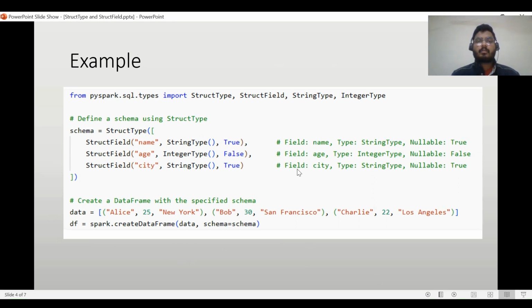So let us take a look at an example. Now we are importing the required types from pyspark.sql.types. Import StructType, the main thing, and StructField, which will help us define the schema, on the basis of StringType and IntegerType, which are the types of the values present in the data. So schema is equal to StructType, then we open the parenthesis and open square brackets. So this is the syntax.